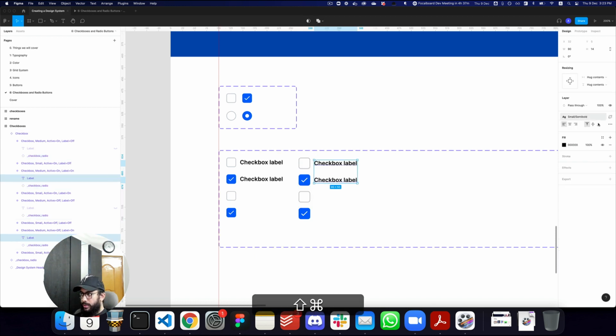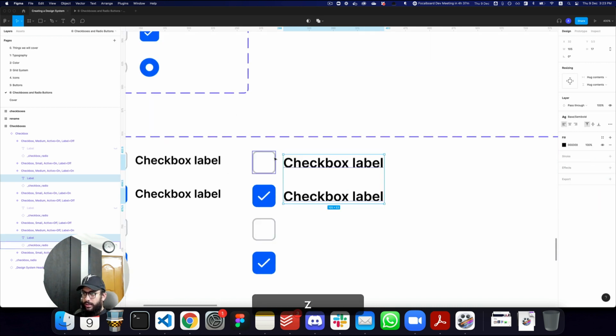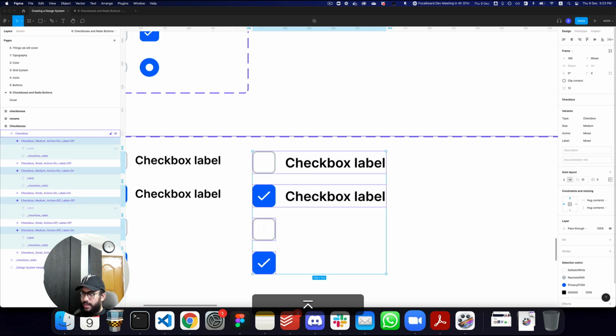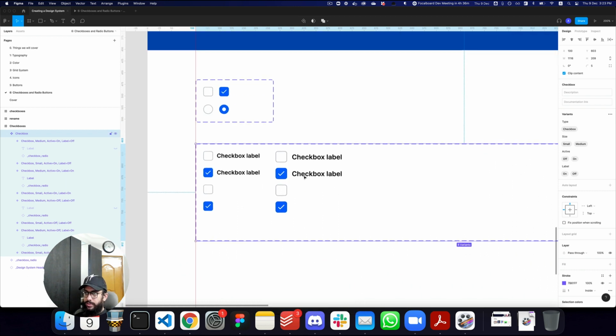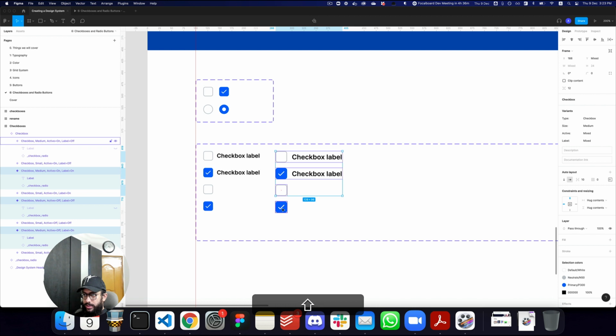And the label is going to be increased to the base font size because it's medium, and it's going to look like this. And the spacing in between all of these is going to be 10, though I didn't need to change the spacing here since the checkbox isn't really visible, but still, I just went ahead and did that.